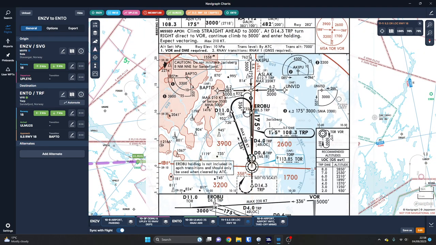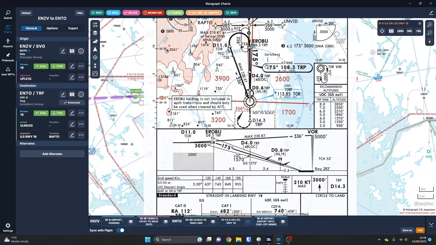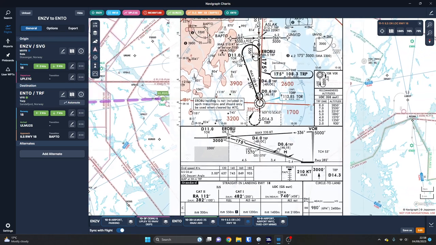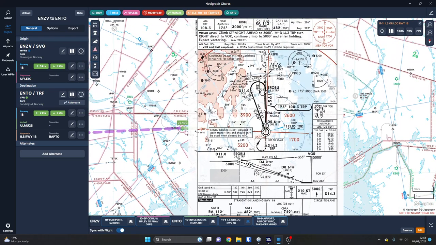But you get the ILS frequency and the direction, you get reference information for altitudes and distances on the way in. It's very, very cool. So that's what Navigraph gives you over and above what LittleNavMap will give you.